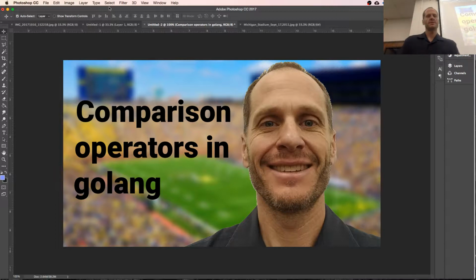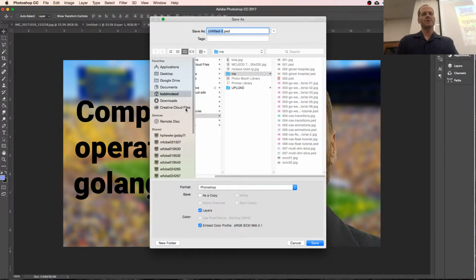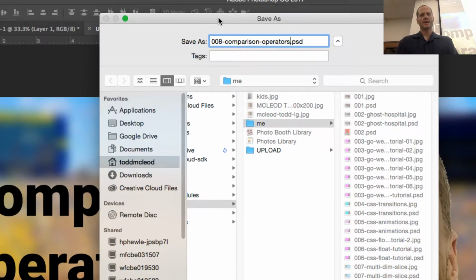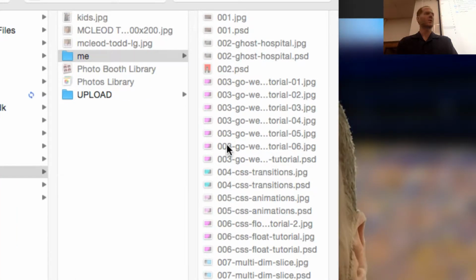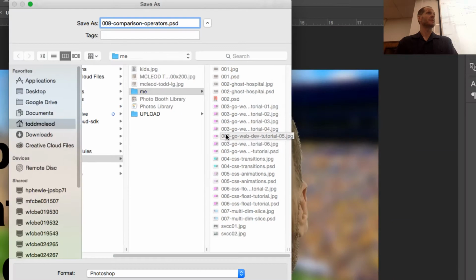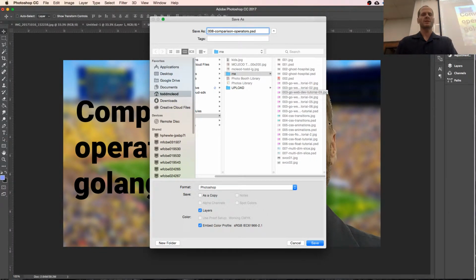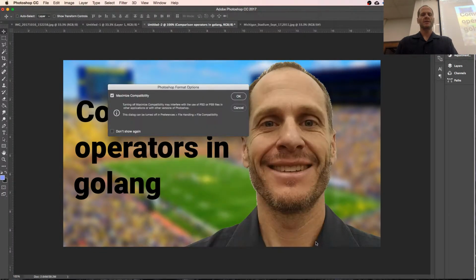And then save this. So I'm going to save the Photoshop file, and I'll make it 08 PSD, and I'll call it comparison operators. And I'm calling them 008 because as I organize my files, they're all going sequentially, and that'll give me 1,000 files that I'll be able to store sequentially. And then I'll hit save.